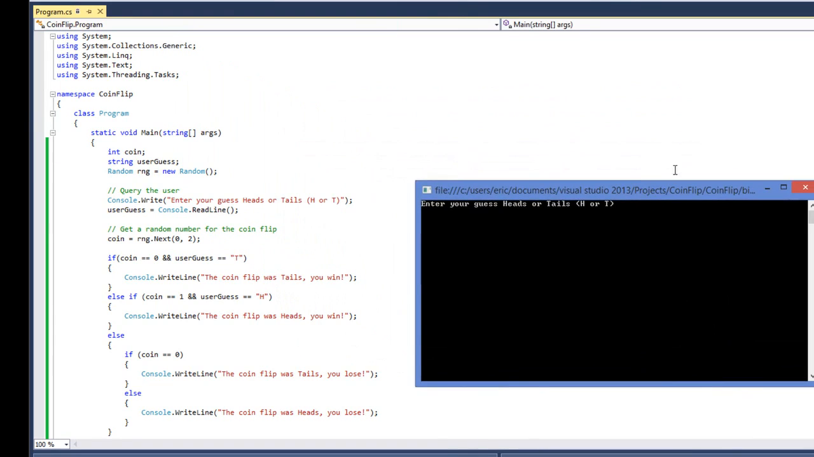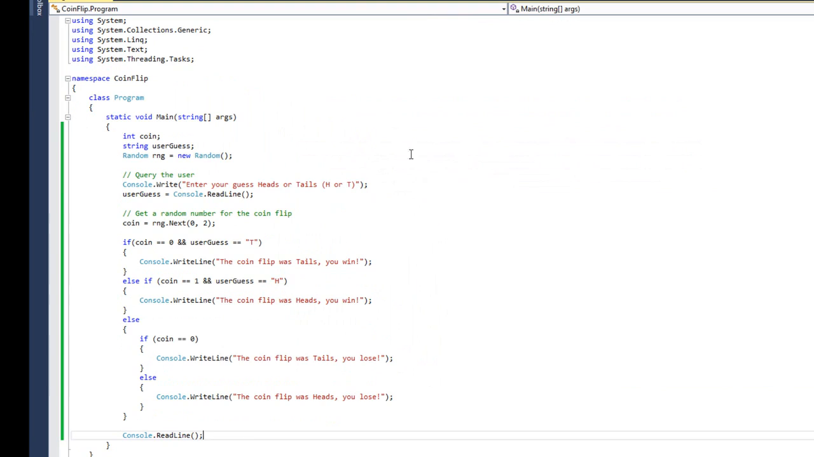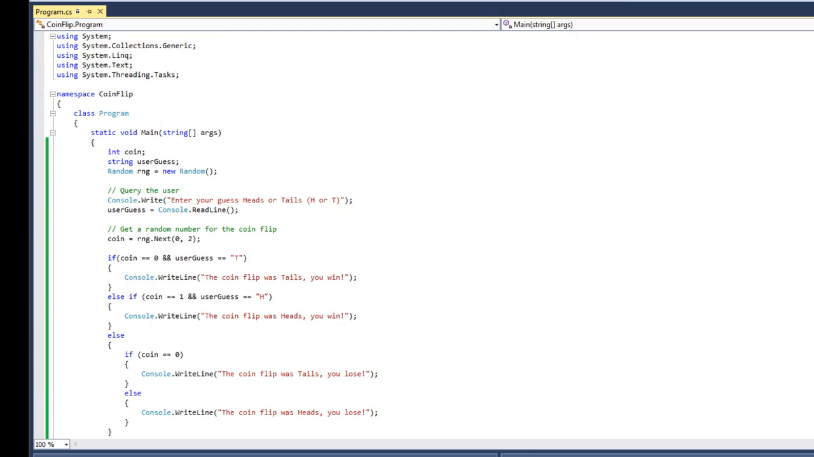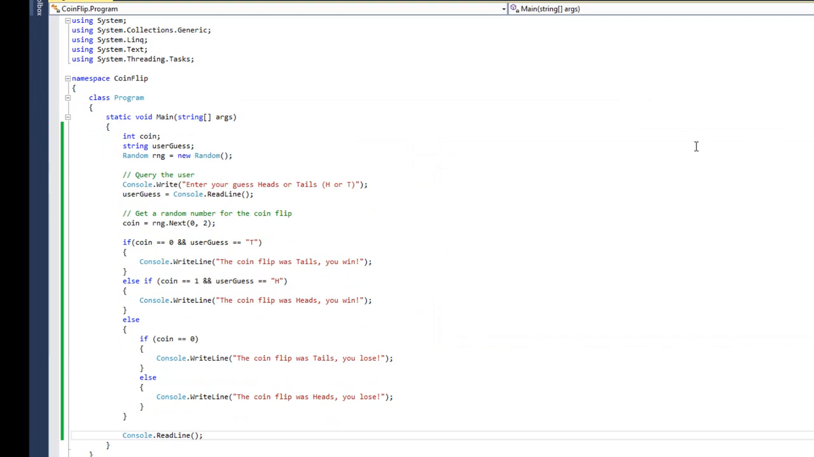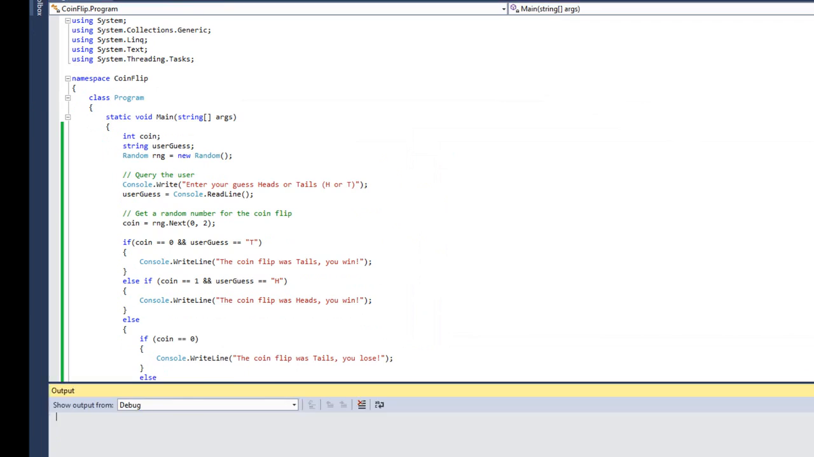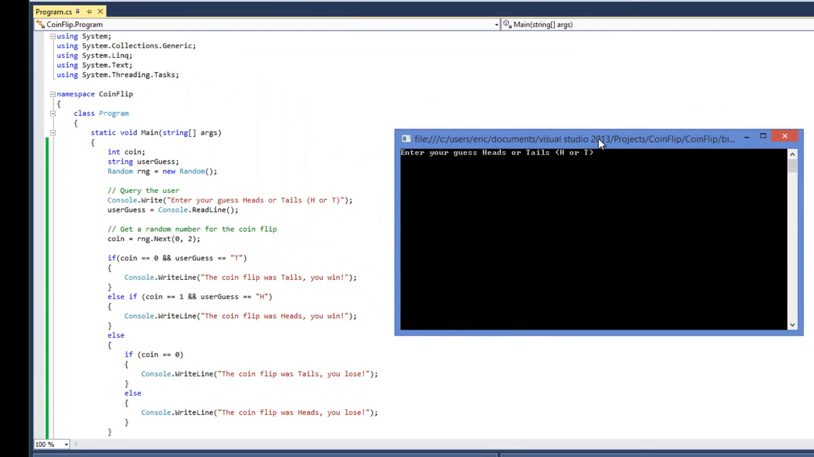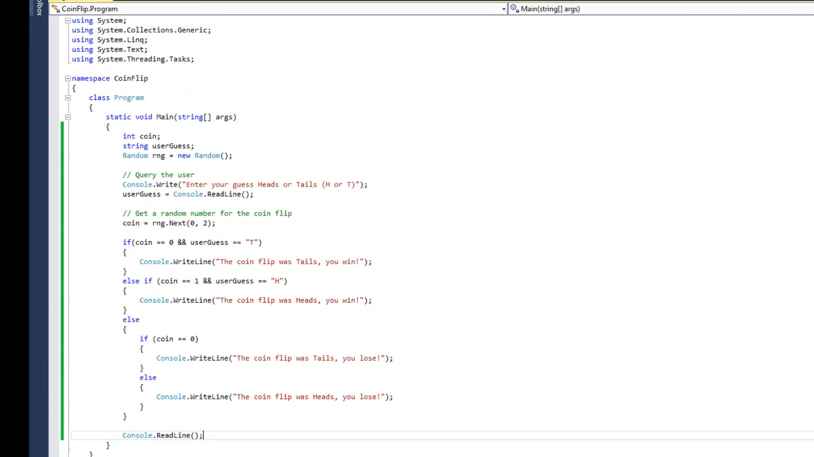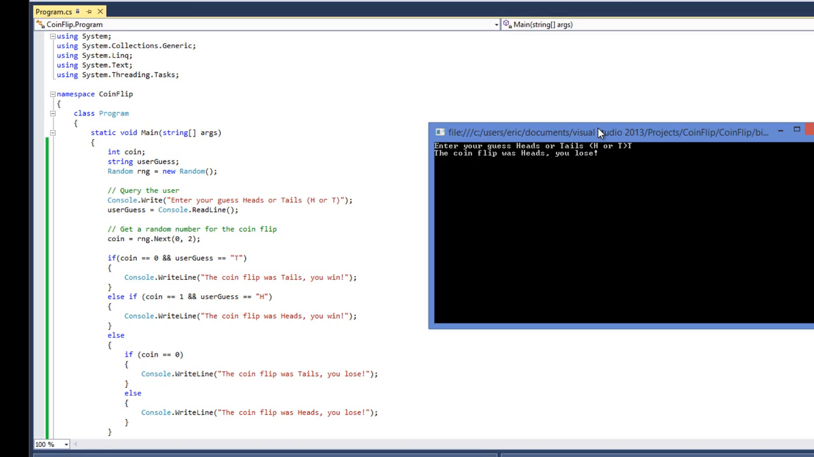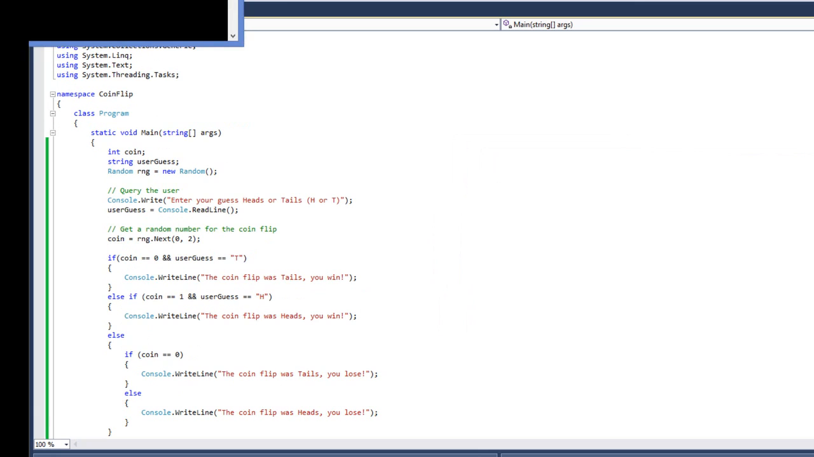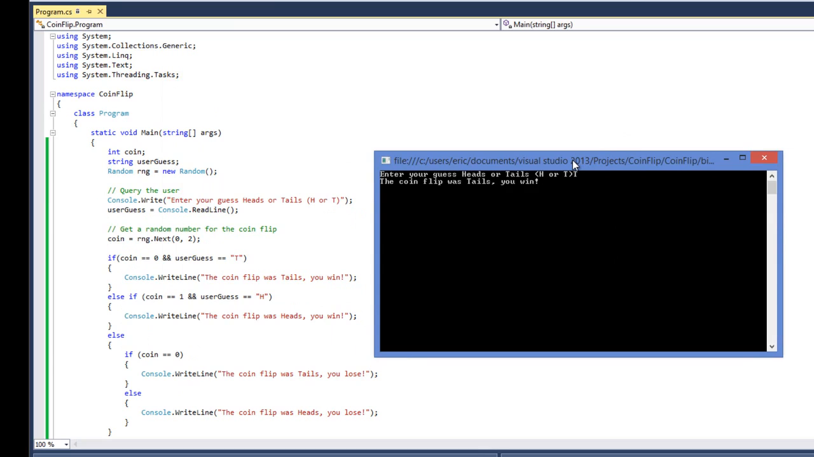It says enter your guess, heads or tails. I'm going to guess tails. The coin flip was heads. I lost. Well, let's try again. Enter a guess, heads or tails. I'm going to guess tails again. It was still heads. I still lost. And I can keep playing this game. Eventually I'm going to win. Apparently I have really bad luck. And there we go. I finally won. It only took me 5 tries.